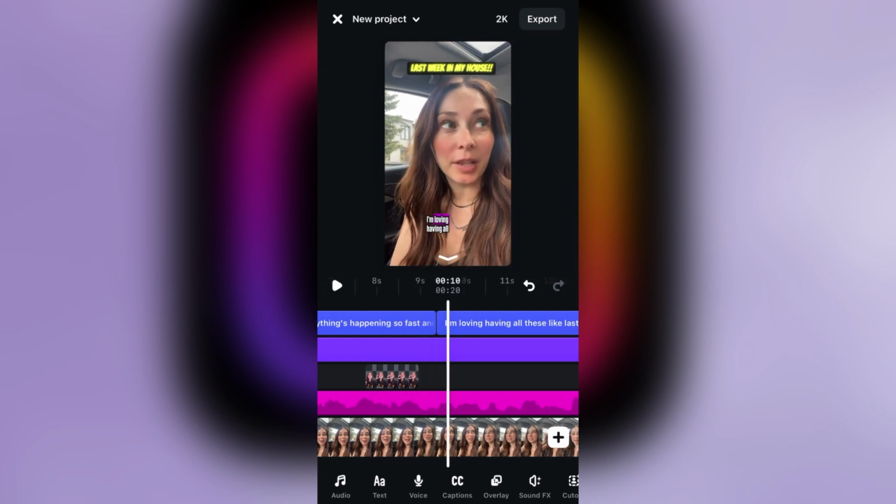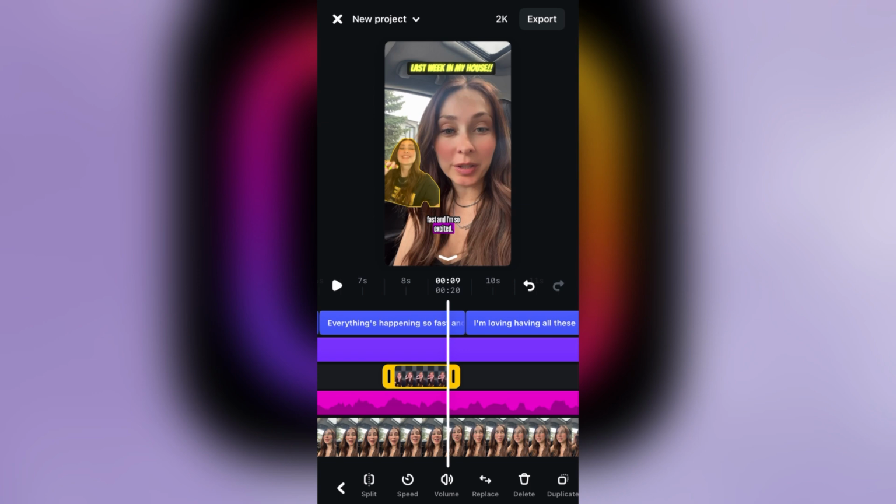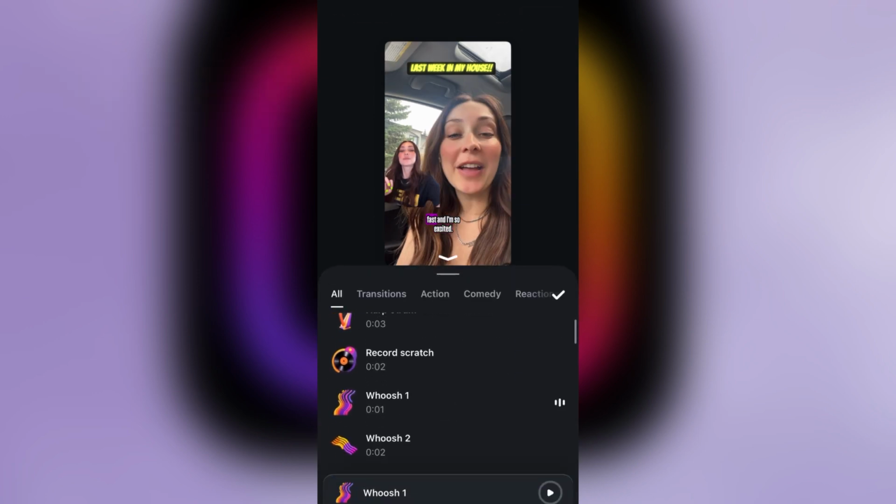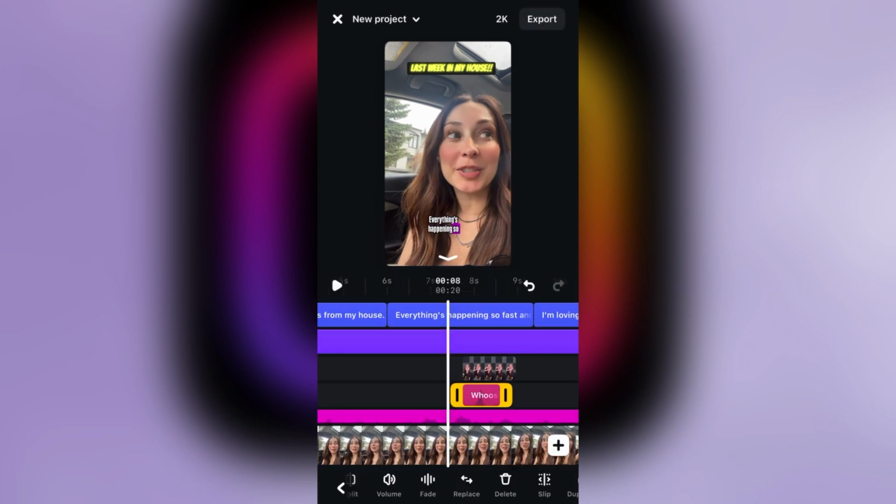And then from here, you can add in sound effects too. So let's say you want to add a sound effect for the beginning of that cutout to come in. They're all here and they have different categories of them. But let's add this whoosh one just for fun. So we put it right at the beginning.